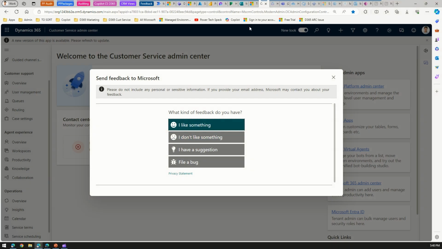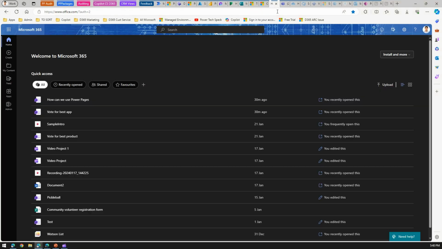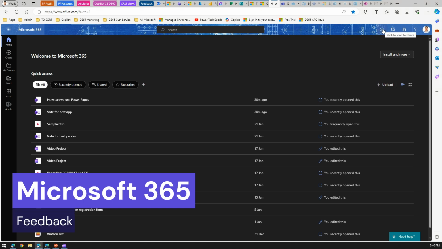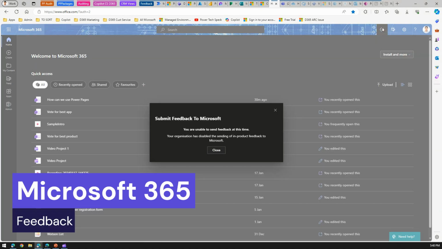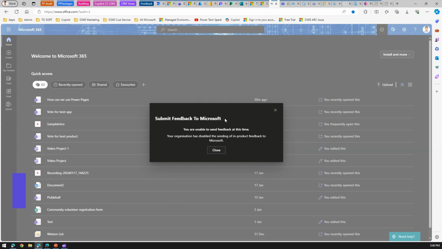Okay. Next application, Microsoft 365. So again, in Microsoft 365, you will see a smiley icon, so you can click to send feedback, and now here I have turned off the feedback as what is indicated. But if you turn it on, then you can send a feedback to Microsoft from Microsoft 365.